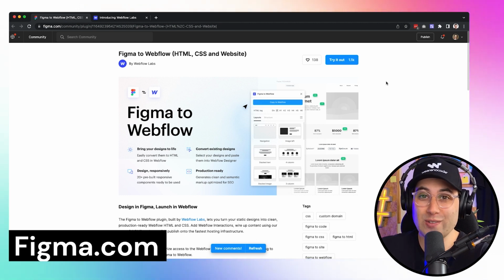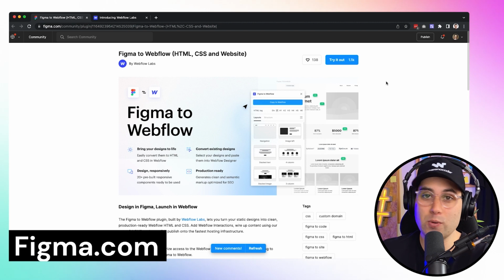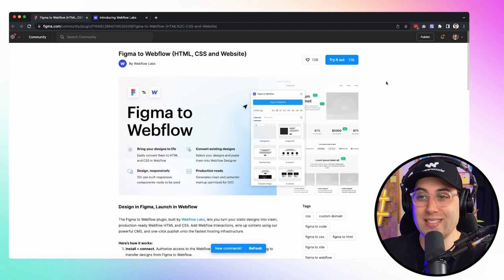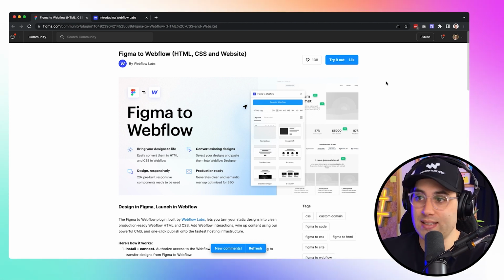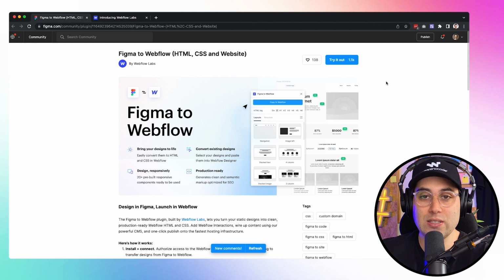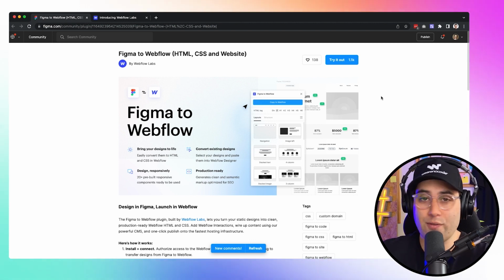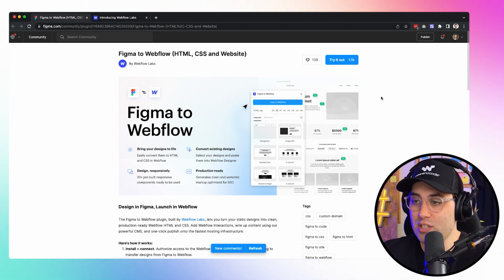By the way, if you don't know what Figma is, it's a design tool. Basically you use Figma to design websites, layouts, mockups, prototypes. It is where your design is born and is the main tool that most UX and UI designers out there use on a daily basis. Okay, so here is the website. Of course, the link will be down below in the video description section.